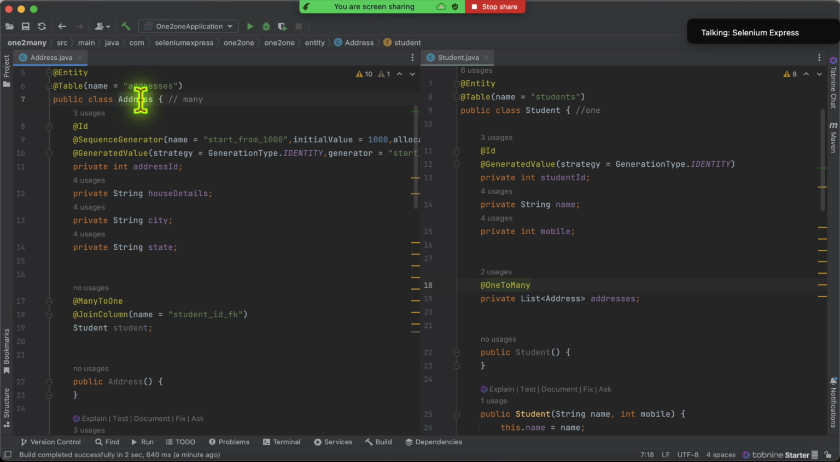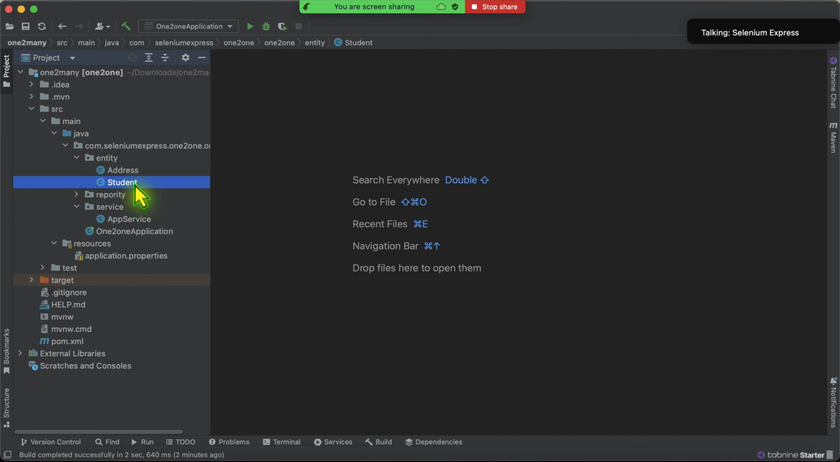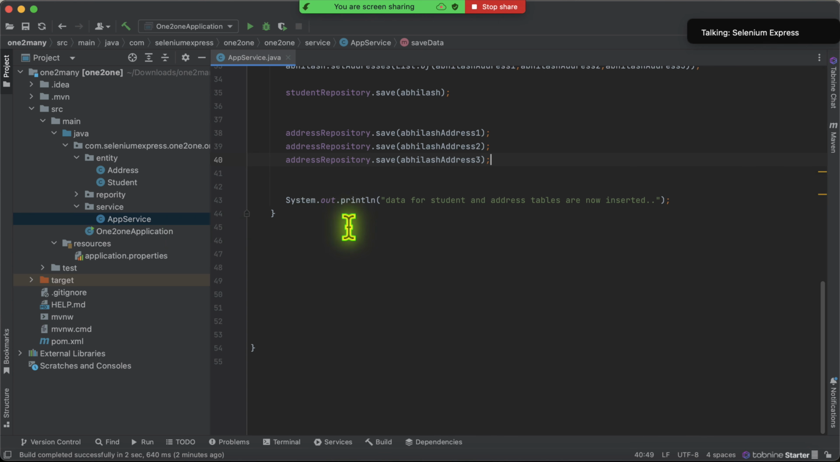So this is the owner, right? We have the foreign key over here. So this is the owner. Which is the inverse side? Student, right? The inverse side is student. So right now, who is owning the relationship? The address side. But when we are saving the data, how are we saving it, using the owner or using the inverse side? Let's just check that.